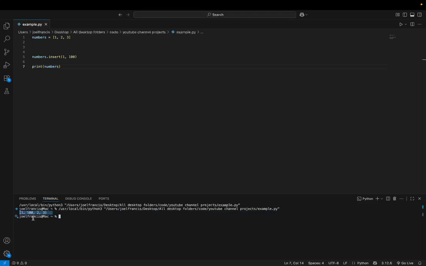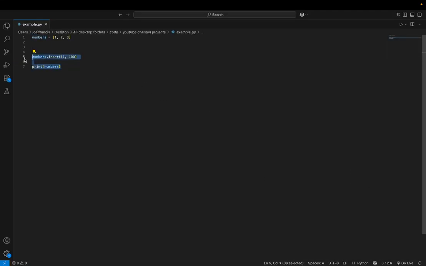Here it is in the terminal. We have added the number 100 to the list at the index of 1. To remove elements from the list, we have 2 options. You can do the list name dot remove a specific number like this, or you can do the list name dot pop followed by parentheses, and that just removes the last item in the list. It's typed like this.